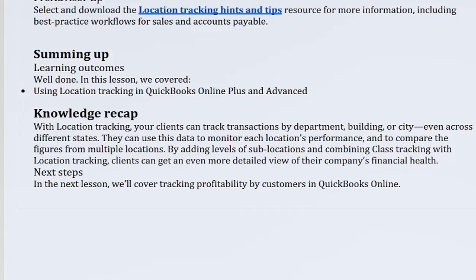Knowledge recap. With location tracking, your clients can track transactions by department, building, or city, even across different states. They can use this data to monitor each location's performance and to compare the figures from multiple locations. By adding levels of sublocations and combining class tracking with location tracking, clients can get an even more detailed view of their company's financial health.